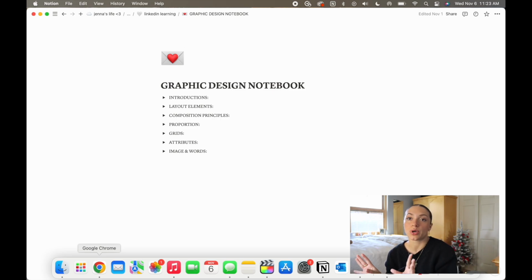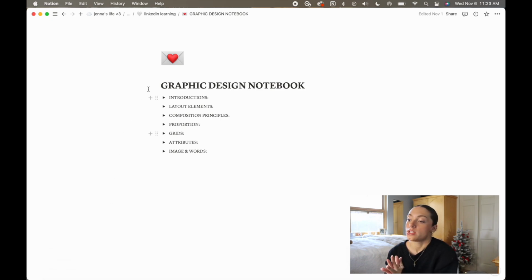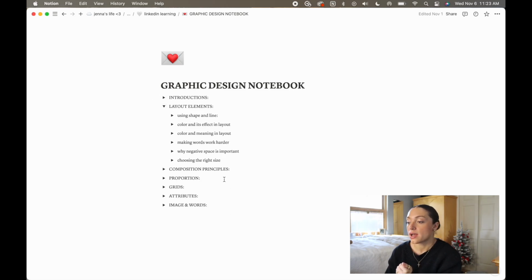So this is a super helpful thing for Notion, using it for school or anything you're taking notes for, because this is literally a notebook. So each section, these are like the main sections, have more smaller sections. So introduction only has one because it's just the introduction. But for example, layout elements, these are all the different sections and modules and chapters that we went through.